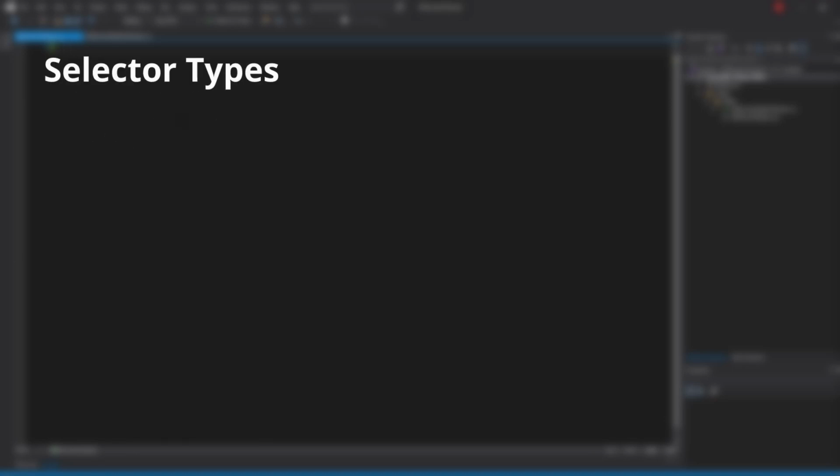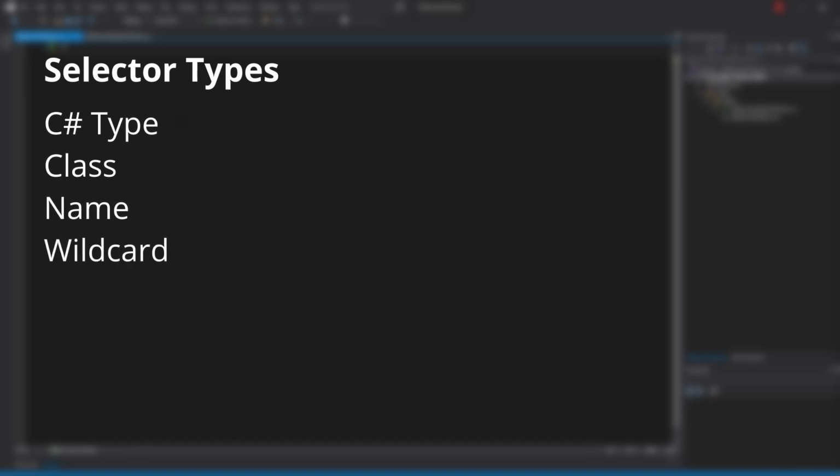There are several selectors you can use. This means that there are several ways you can identify who you want to change. Those selectors are the C# Type Selector, the Class Selector, the Name Selector, and the Wildcard Selector.